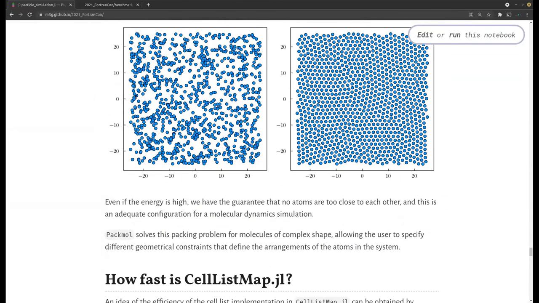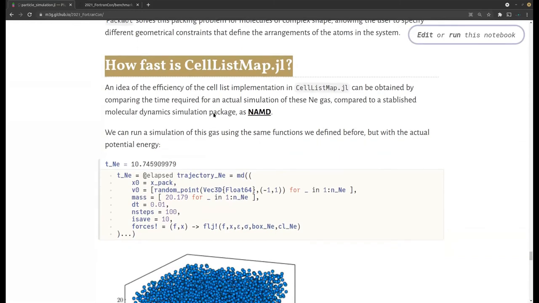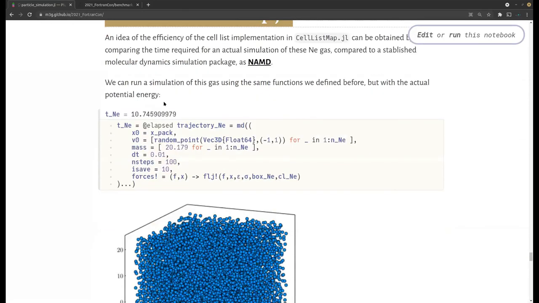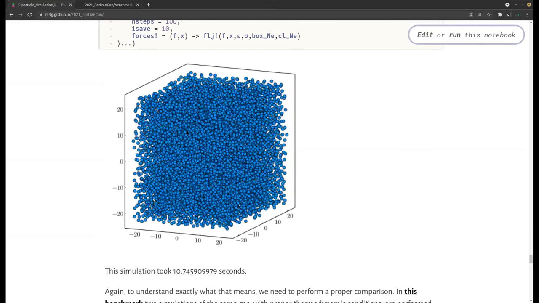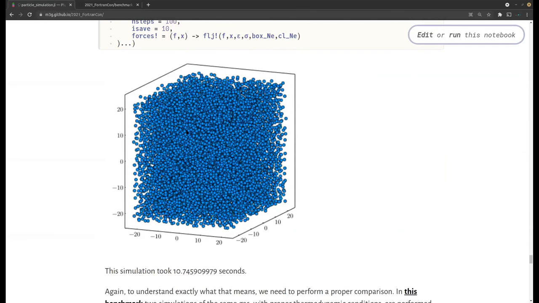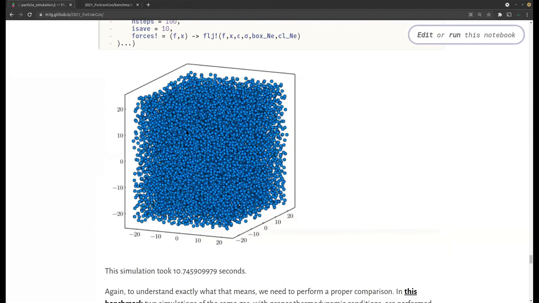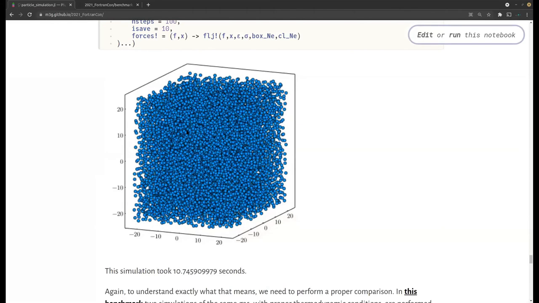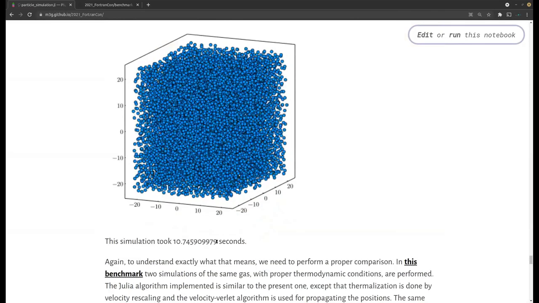And just to finish, how fast is this implementation of cell lists that I have been developing? Just to illustrate, I have performed a simulation of supercritical neon here at a density that's equivalent to the atomic density of water. So this is representative of the density of particles in a typical molecular dynamics simulation. This toy simulation takes 10 seconds.